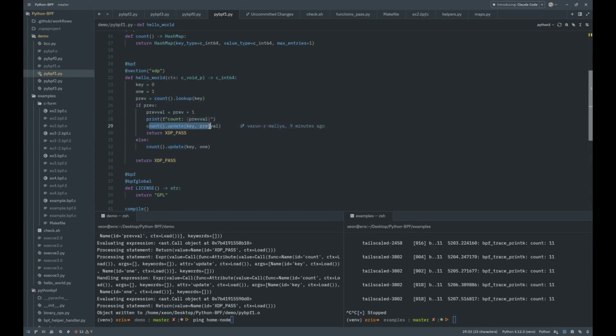And then this is triggered when a packet enters the computer through a particular interface. So then we update the key with the incremented value, and then we pass the packet. If the key does not exist, then we create the key. I'm going to load this particular program on my Tailscale interface.